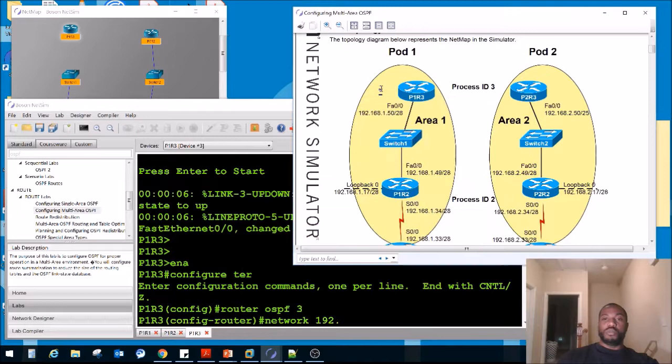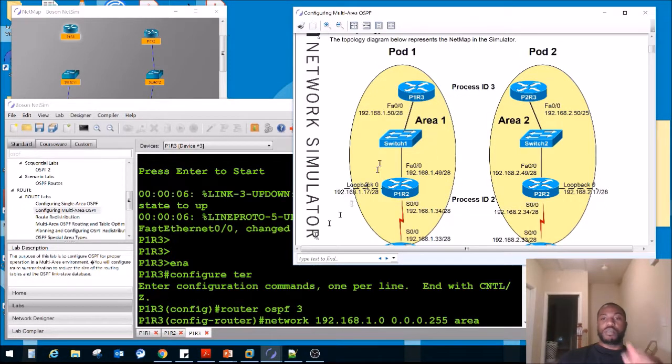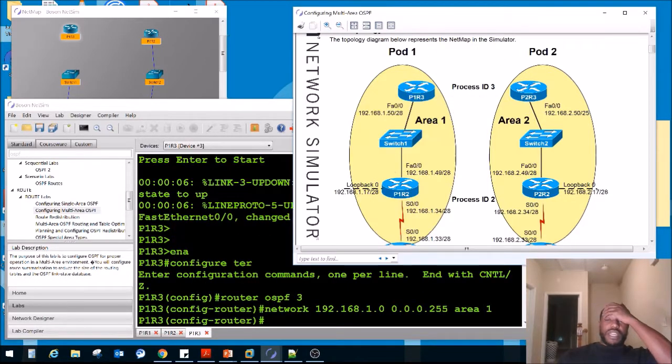And I believe that's just a loopback, right? No, that's a fast interface. So he doesn't have a loopback that he's going to be advertising. 192.168.1.0, 0.0.0.255, area, we said area 1, right? So process ID 3, area 1 for this guy right here, router 3. Okay, I believe we did that correctly.